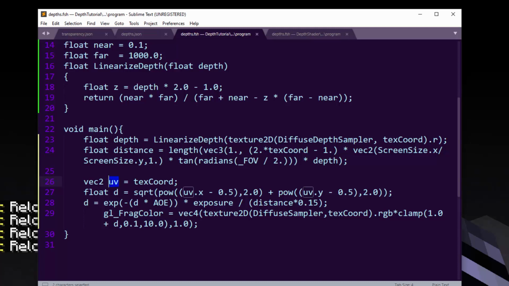So we take the texture coordinates, and then we get the x coordinate minus 0.5, which puts you at the center of the screen. Then pow, so you square it, and then you square root the whole thing.